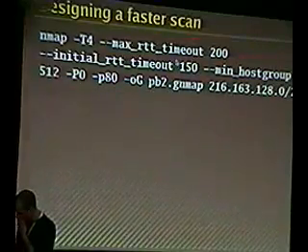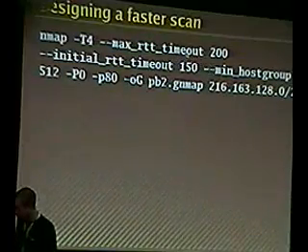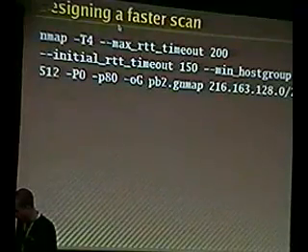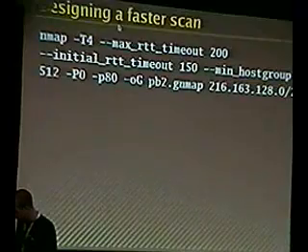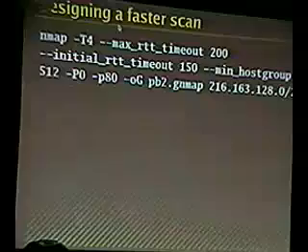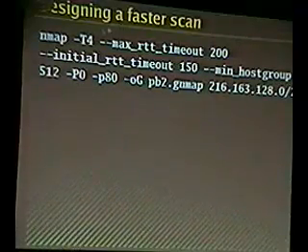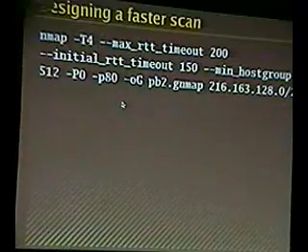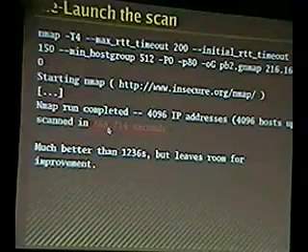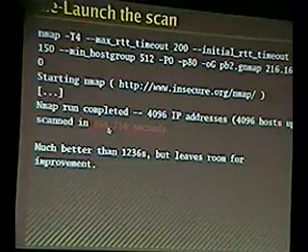Another optimization is to say scan in bigger groups. We're going to specify a minimum host group size of 512. That breaks up the 4,096 machines into 8 groups of 512, and allows Nmap to go much faster by more efficiently handling them in larger groups. And the rest of the options are pretty much the same. So how long does that take? Nmap chugs away, and it still takes almost 15 minutes. That's better than 20 by a long shot, but let's be honest.